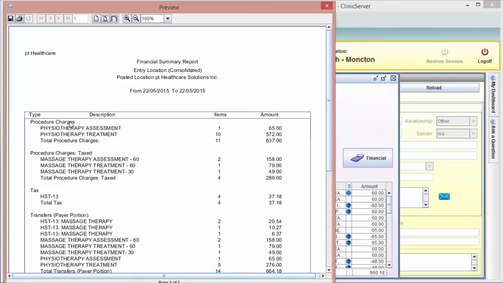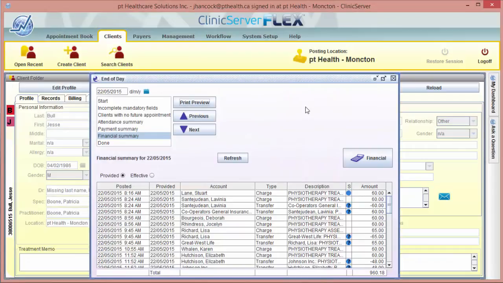If you have any appointment charges, you can stop what you're doing and find them. It will say which appointment type you charged, so you can find it from the attendance summary, and you're going to want to go back and fix that. When you're finished, you can click Done. You'll want to save your end of day as a PDF file and insert it into your end of day folder located on your desktop.